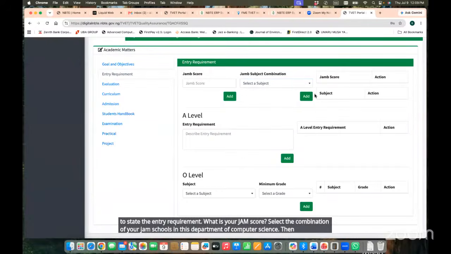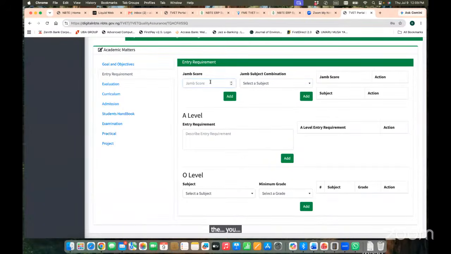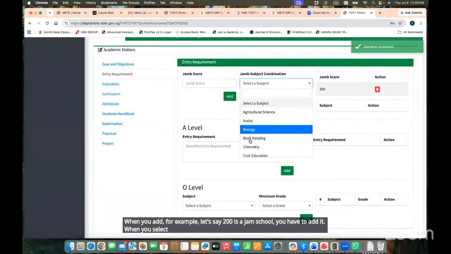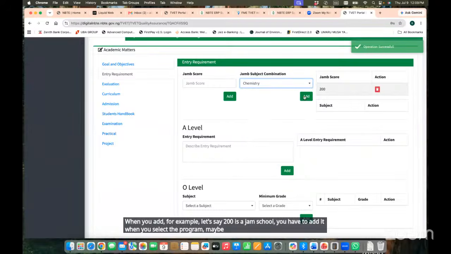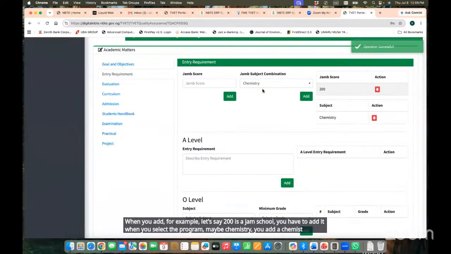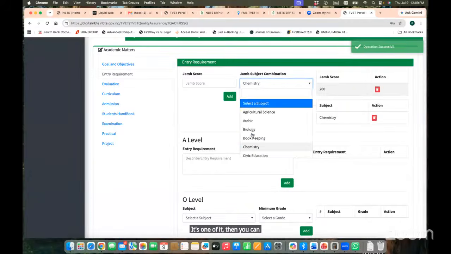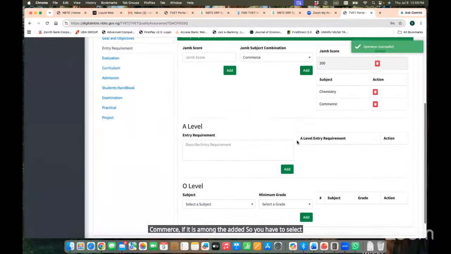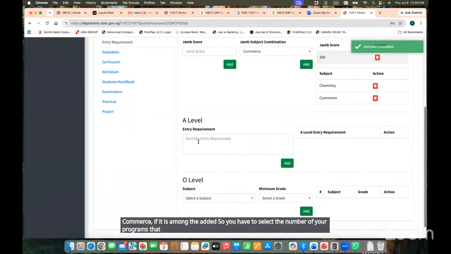Then, for example, let's say 200 is our JAM score, you have to add it. When you select the program, maybe chemistry, you add chemistry. Then you can select commerce, if it is among them, you add it. So you have to select the number of programs that you have. Then if you have any A-level entry requirement, you state it.